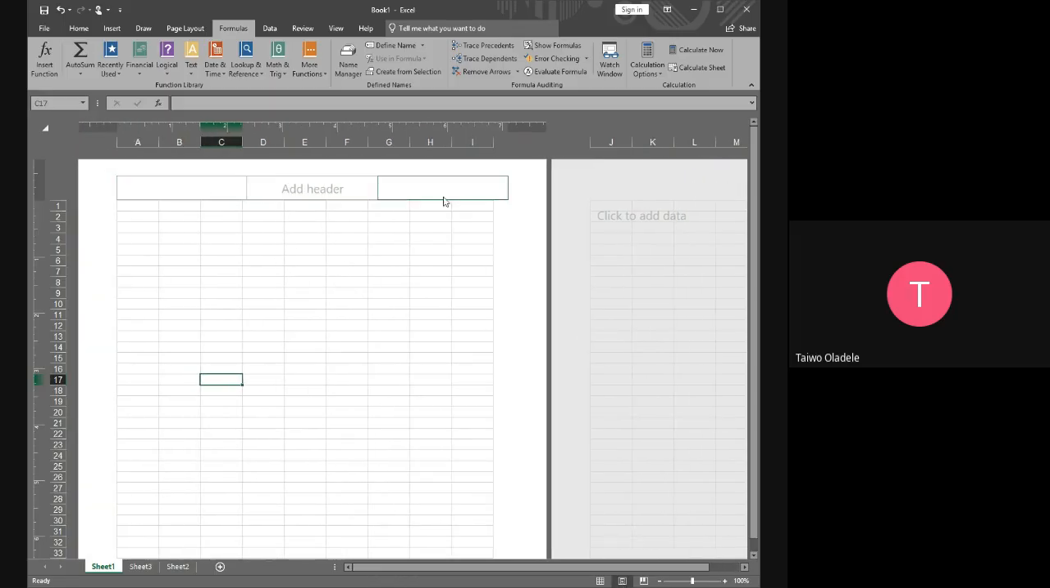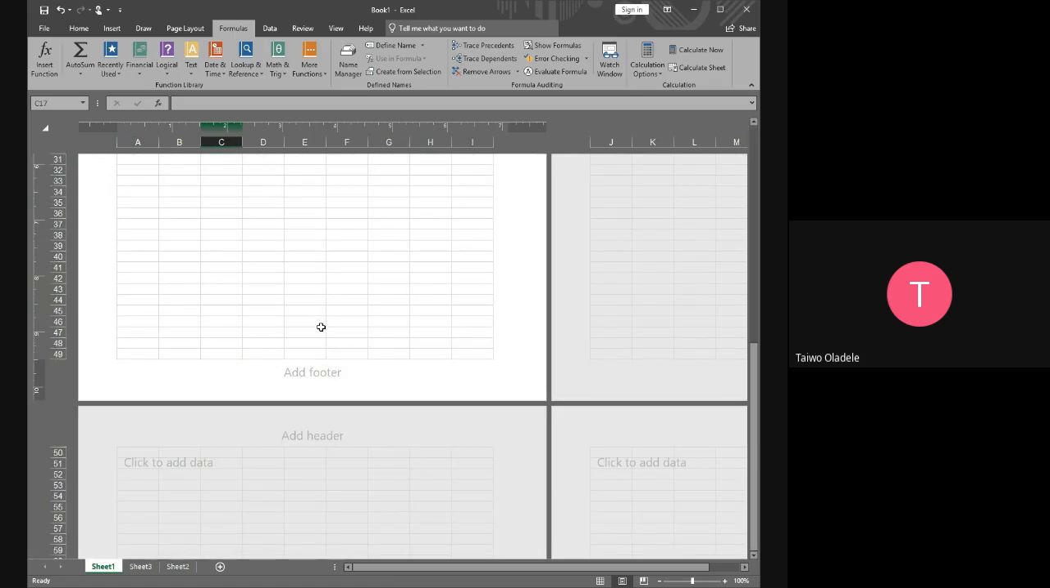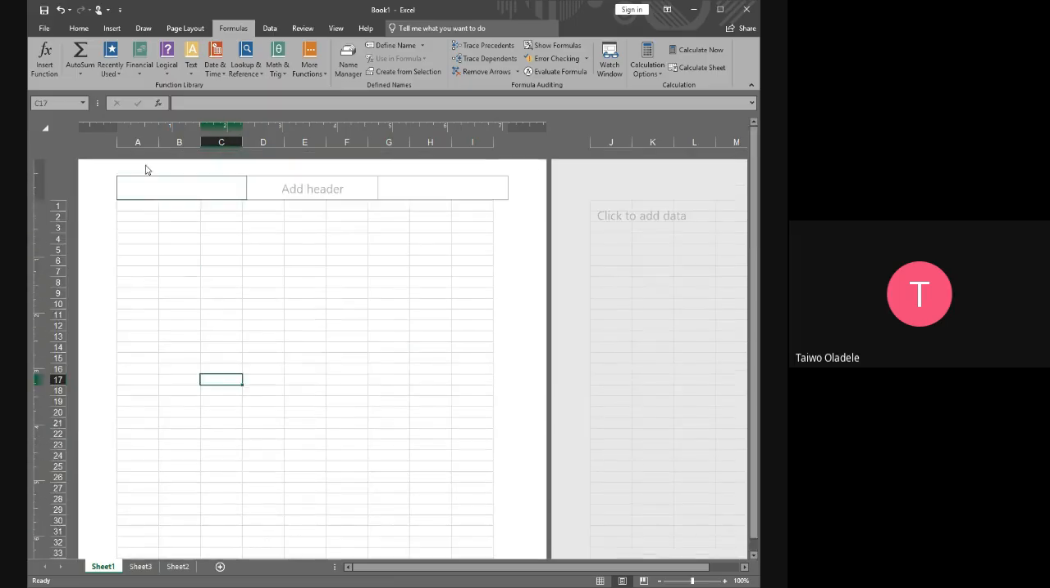In this view now, you can see that my first page layout is having column A to column I. It doesn't mean it should always be column A to column I. It depends. This is just the default setting, so it depends on what you want to set. You can increase it and you can reduce it.